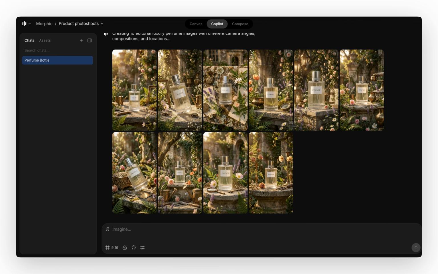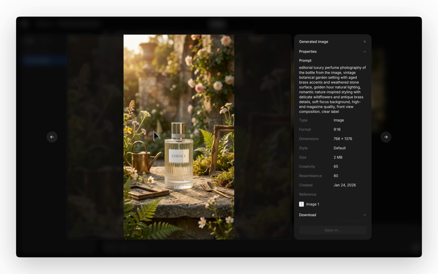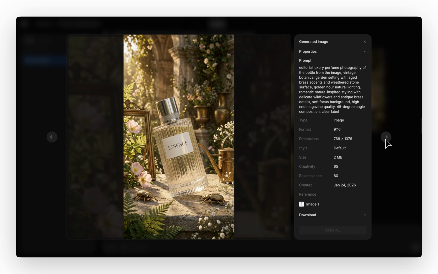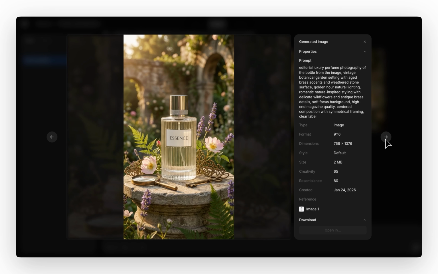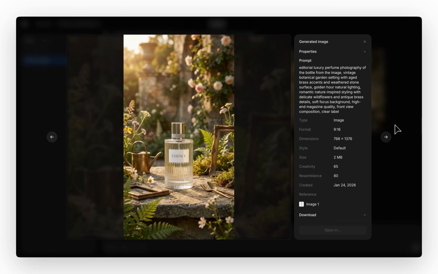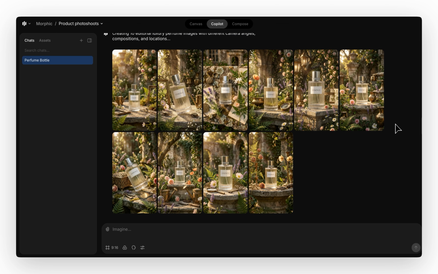Look at these results. Morphic captured the vintage nature luxury, intricate background details, realistic reflections on the bottle, and consistent lighting that makes it look high-end. This is how quickly you can get diverse, professional shots from a single product image.